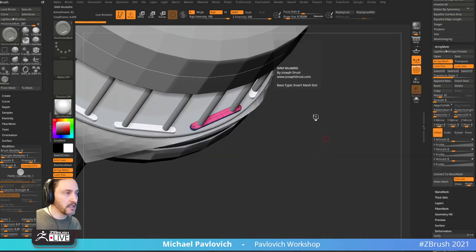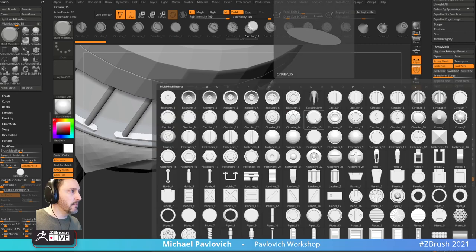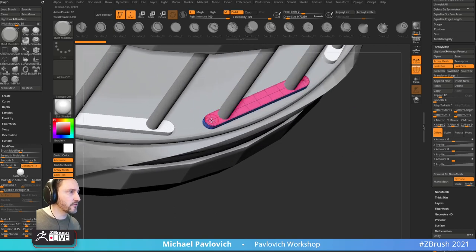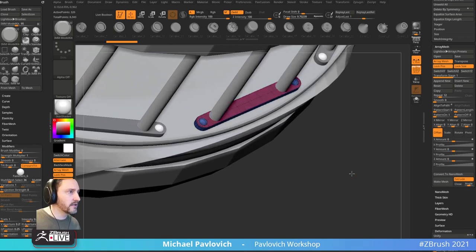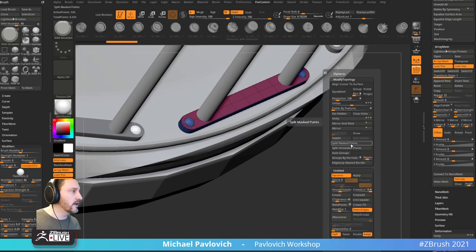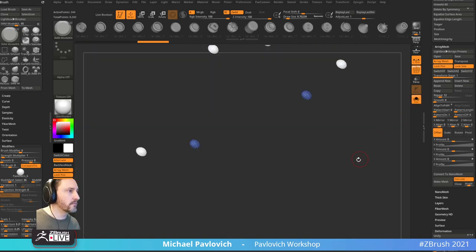Model kit. Hit M. I'm going to use this fastener 6 here. And again, we have X-Symmetry turned on and Array Mesh. And when I pull this out, that's essentially what I'm going for with this. So I'm going to go ahead and do another split mask points. This will put it into its own subtool here.